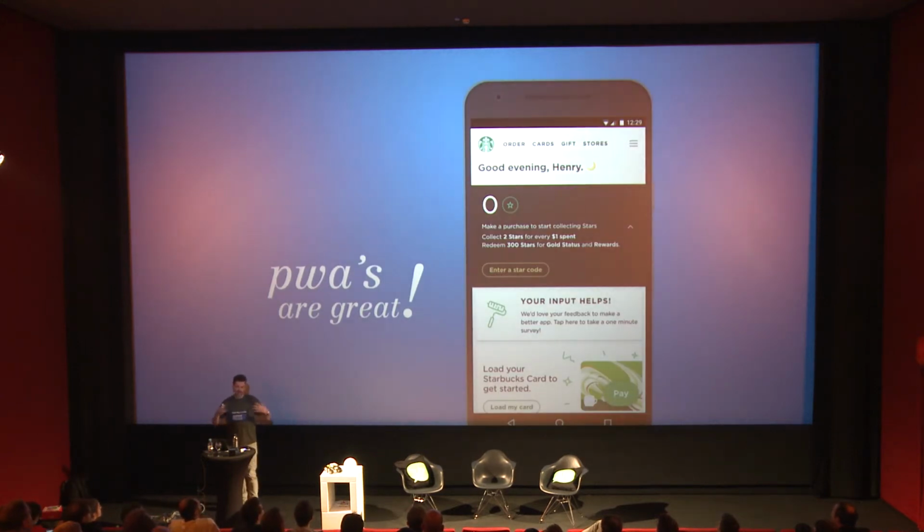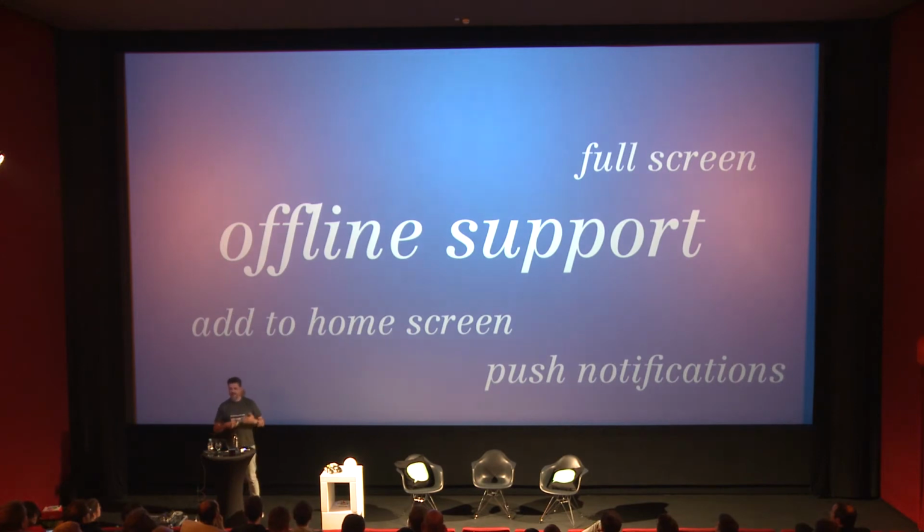You can basically build native app-like experiences. You can have offline support, you can have full screen, add to home screen, push notifications, and that works really good. Except it's mostly limited to your phone or to your desktop device.